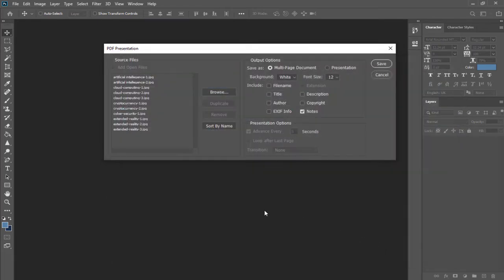Once we have selected and added the images in Photoshop as shown in this window, we can rearrange the images here in the order we want the page to appear in the PDF file. Next, with multi-page document selected, we can click the Save button to save the PDF file.